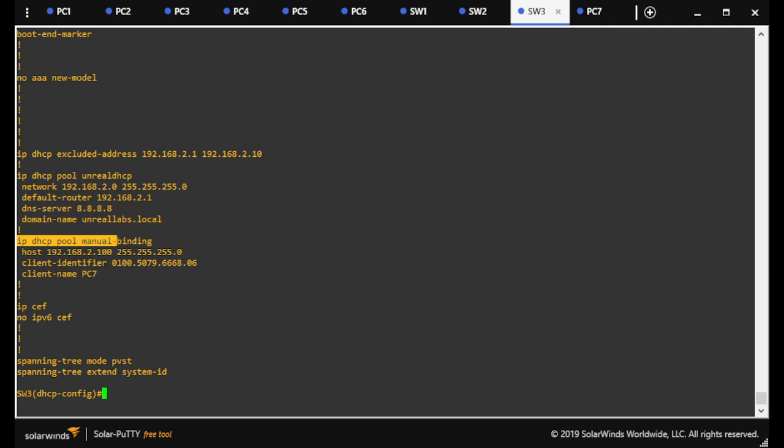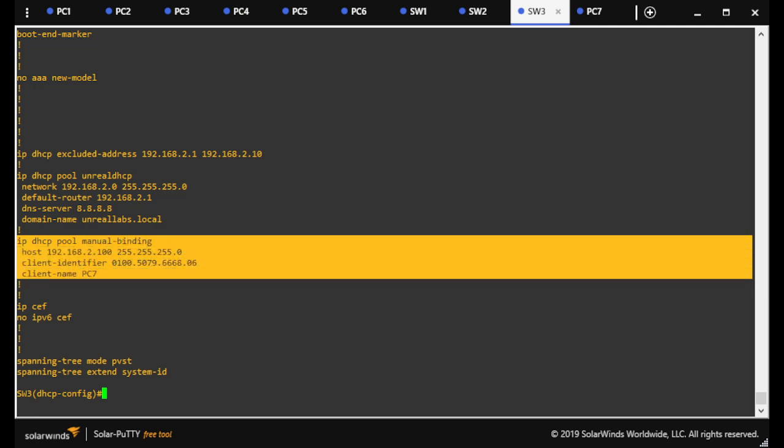So here's our main scope for every PC that would join VLAN 30 in building 2. Here's our pool with the manual binding. Now you need to know, if you had another PC, so if you had PC 8 that needed something manual, you would have to create another pool, manual binding PC 8, whatever you want to name it, and then use its identifier.